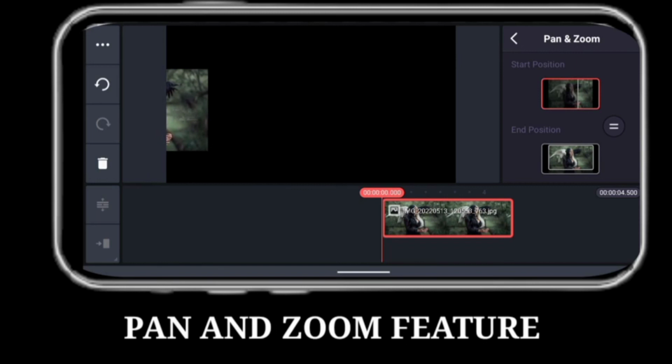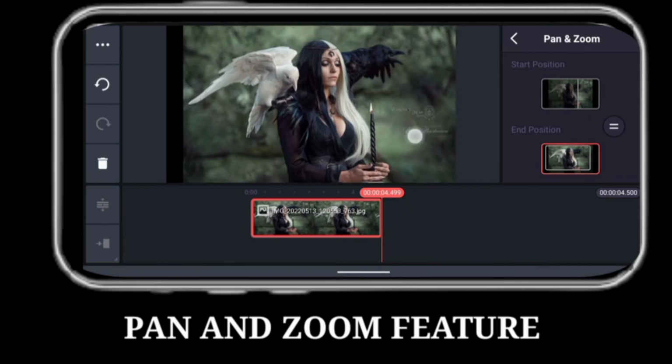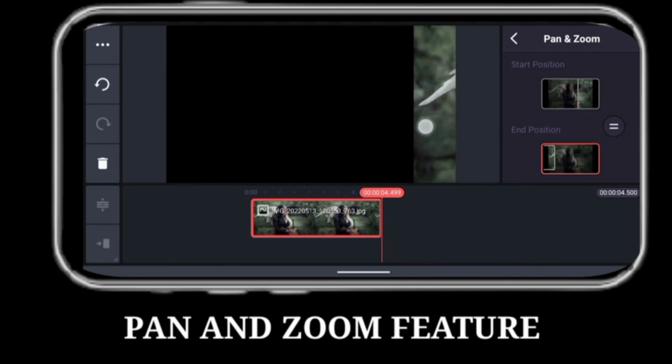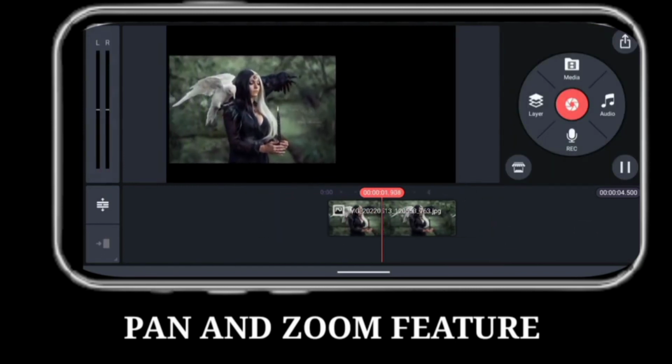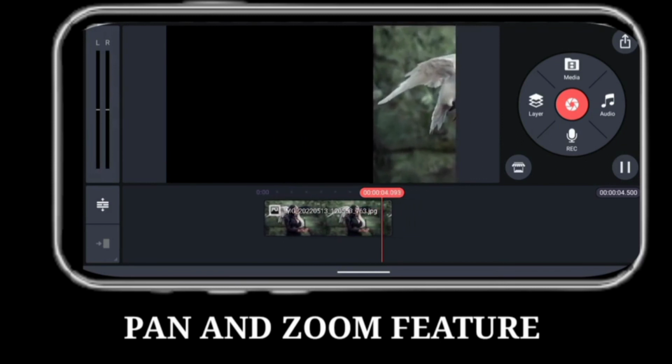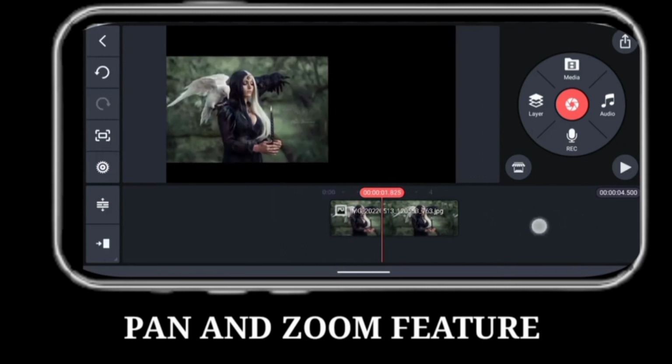It only works for background. So let's get that clearly: it's only for background. So it's done already. Let's play it. As you can see, that's the major work of pan and zoom.